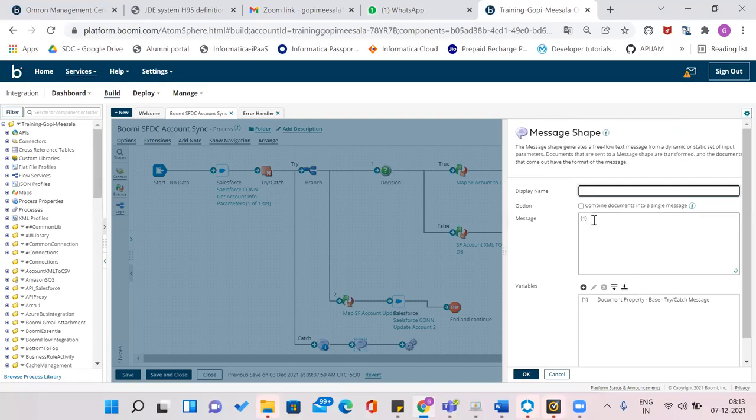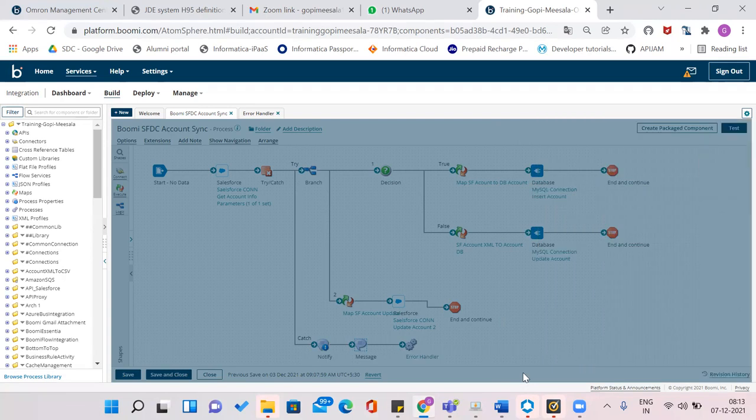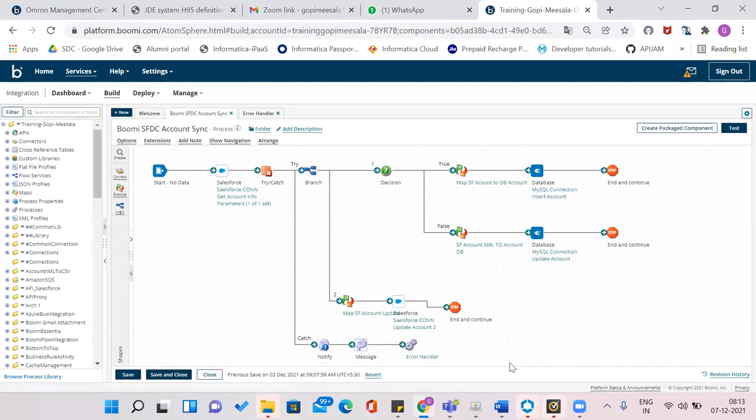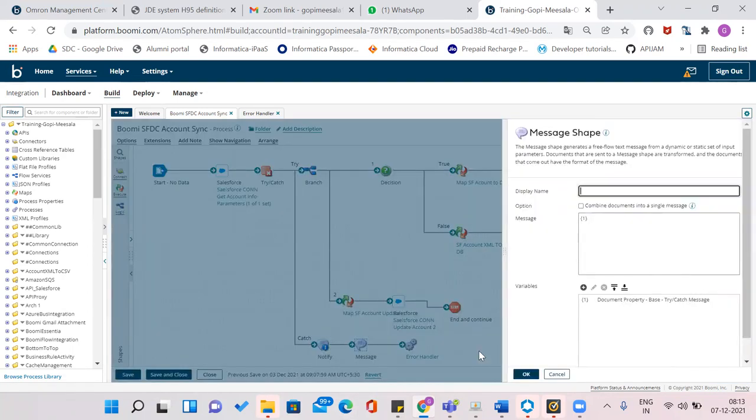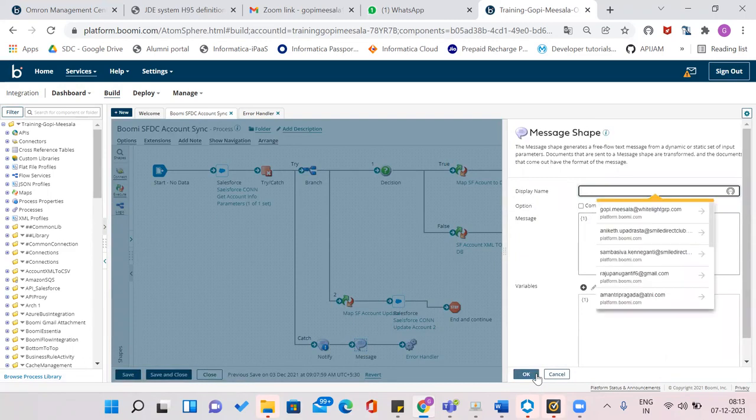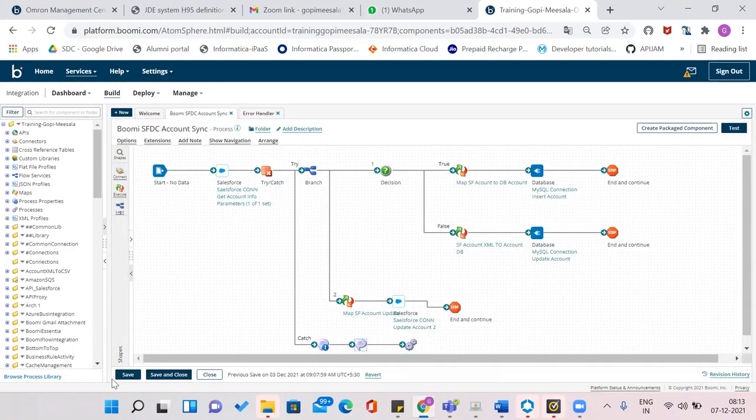If every process sends the same error message, it's very difficult to find where this error message is triggered. That is a challenging one: which process triggered the error message, and which server the error is occurring on. This process, anyway, we know, right? Once it is triggered, the error happened in Boomi SFTC account sync. We can identify that process, right?